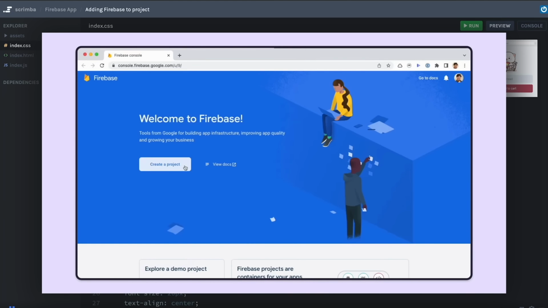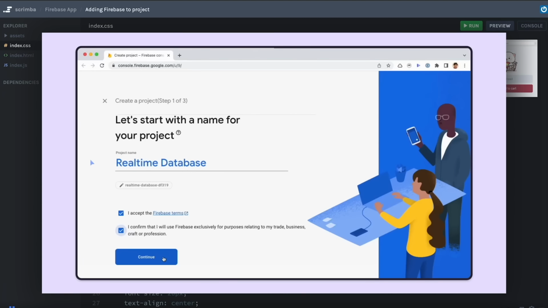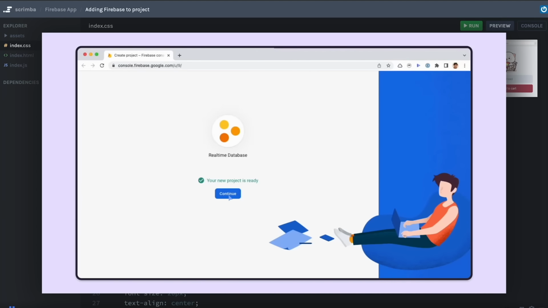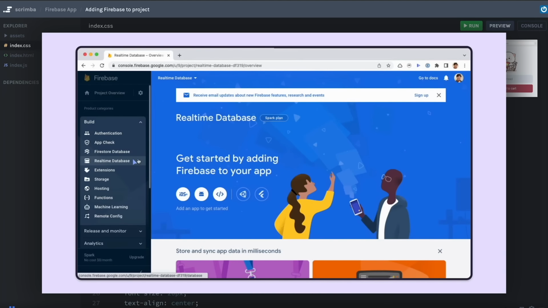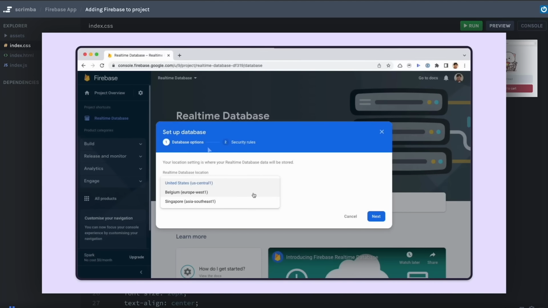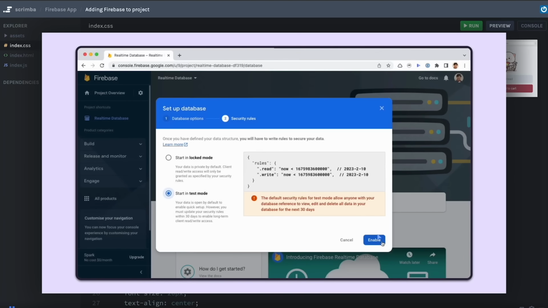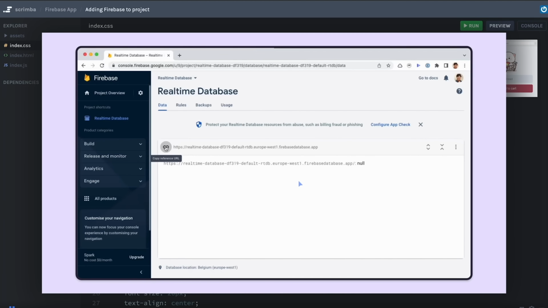So first thing we've got to do, of course, is head over to the Firebase console. Then press Create a Project, name it Realtime Database, check off these two things, continue. Disable Google Analytics, continue. Project completed, continue. Now on the left side, let's go to Realtime Database, Create Database, choose your nearest location, choose Test Mode, and then Enable. And here we go, we have our database set up. Make sure to copy the database reference URL.